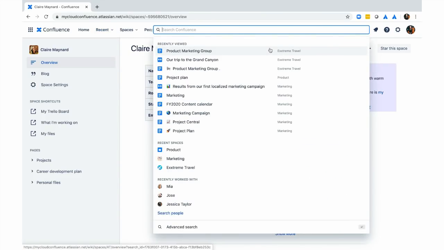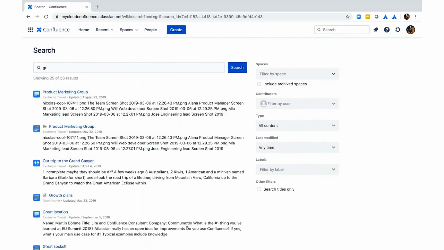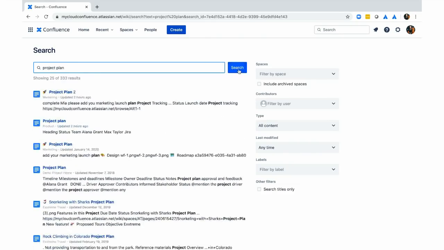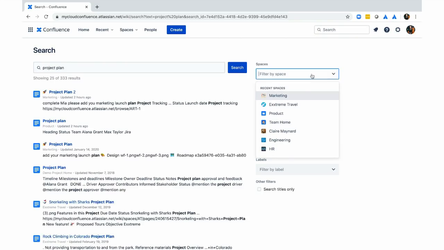And for those of you who want even more powerful search, you can use granular filters. Just tap the search bar and go to where it says Advanced Search. This will allow you to narrow down your search by contributor, content type, last modified date, label, or even search for page titles.